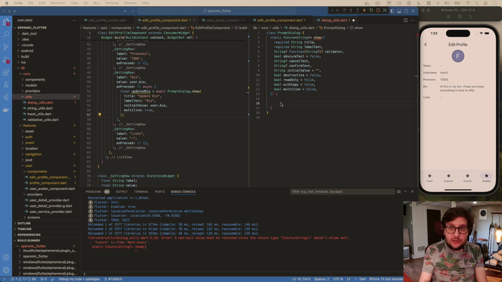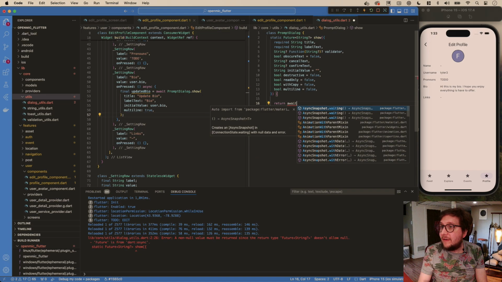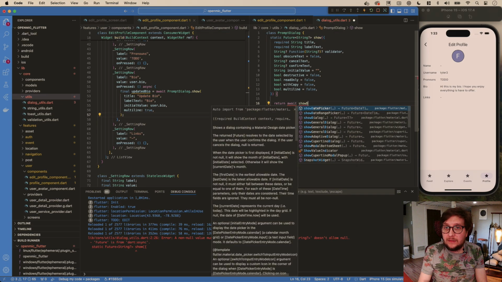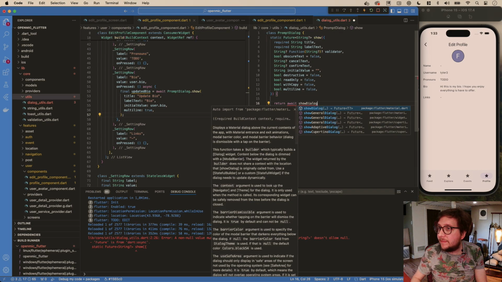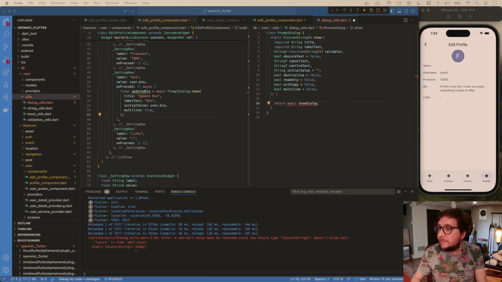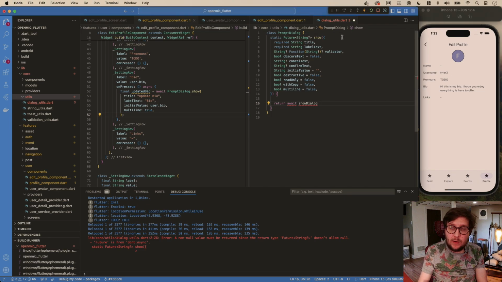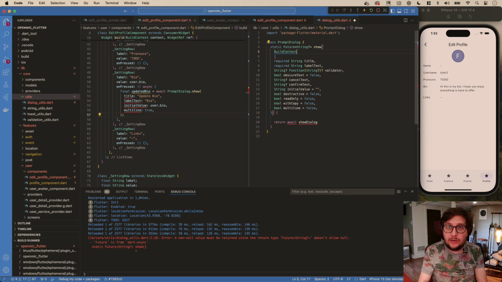Here we're actually going to return the await of a show dialog. I think so. And lastly, I want to require one more thing, and I'm going to make this a named parameter. We're just going to have the context also passed in, because we're going to need that. Okay, so we're going to make this function async, and we are going to show the dialog.